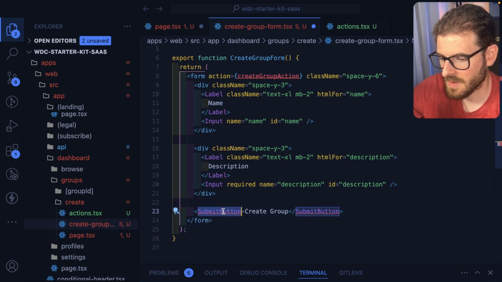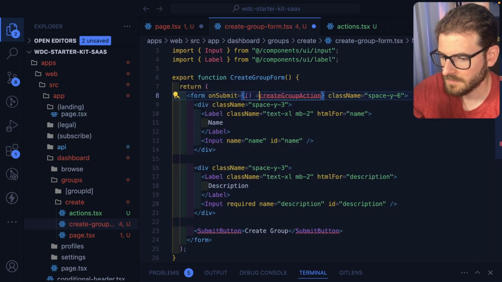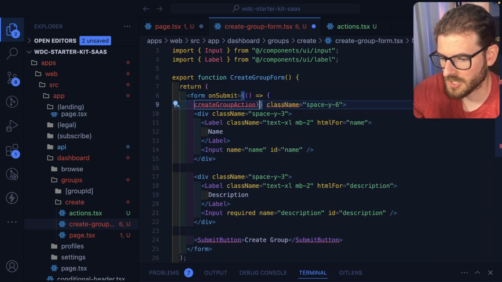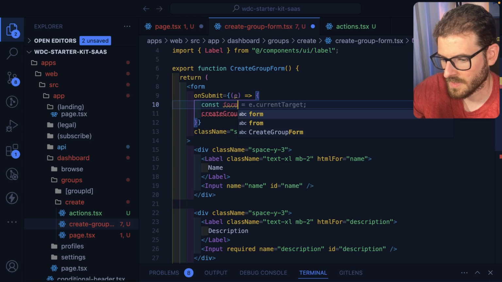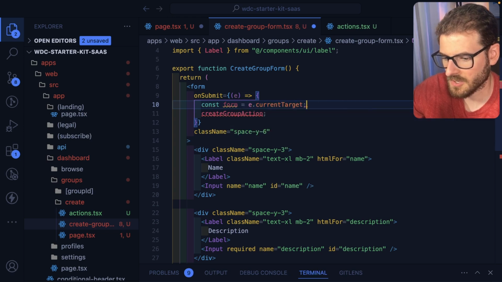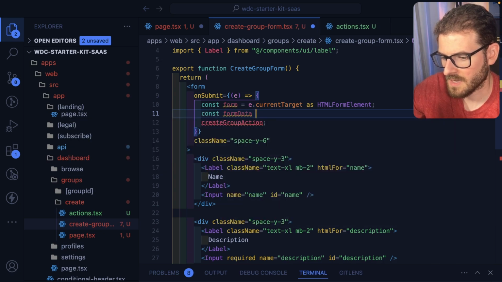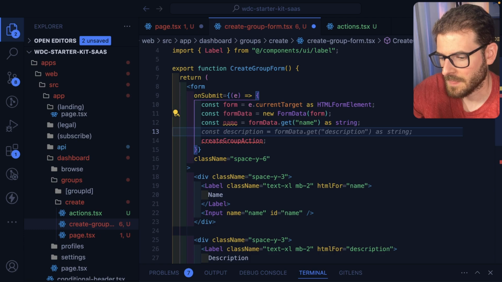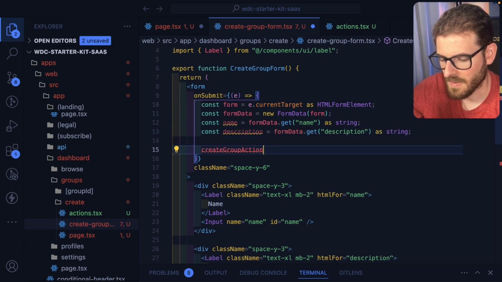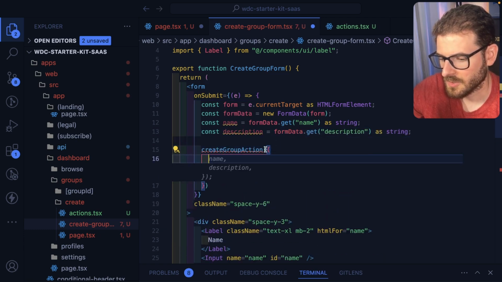Now the issue with the submit button is I can't use the submit button. So instead I need to say onSubmit, go ahead and just call a function when this form gets submitted. We'll do e. And then in our case, we could say const form, our form is equal to e.target as HTMLFormElement. formData is equal to get the form data. And then I'm going to go ahead and get the name and the description. And then we're going to pass those to here.